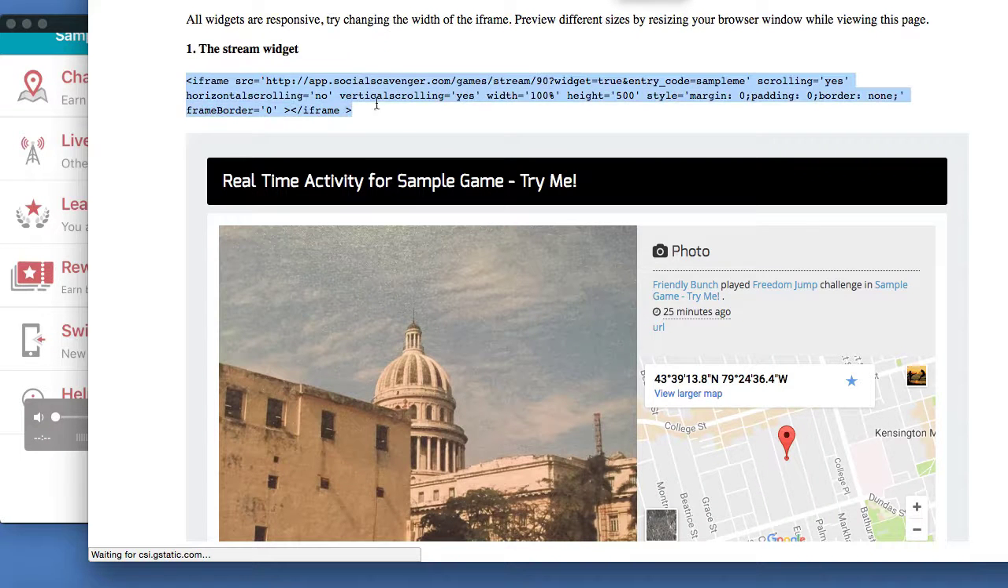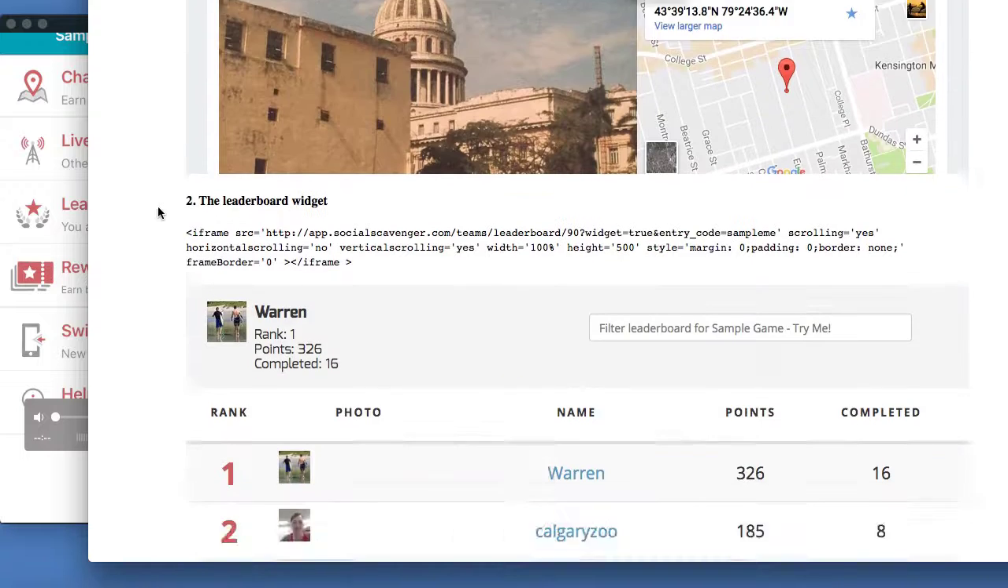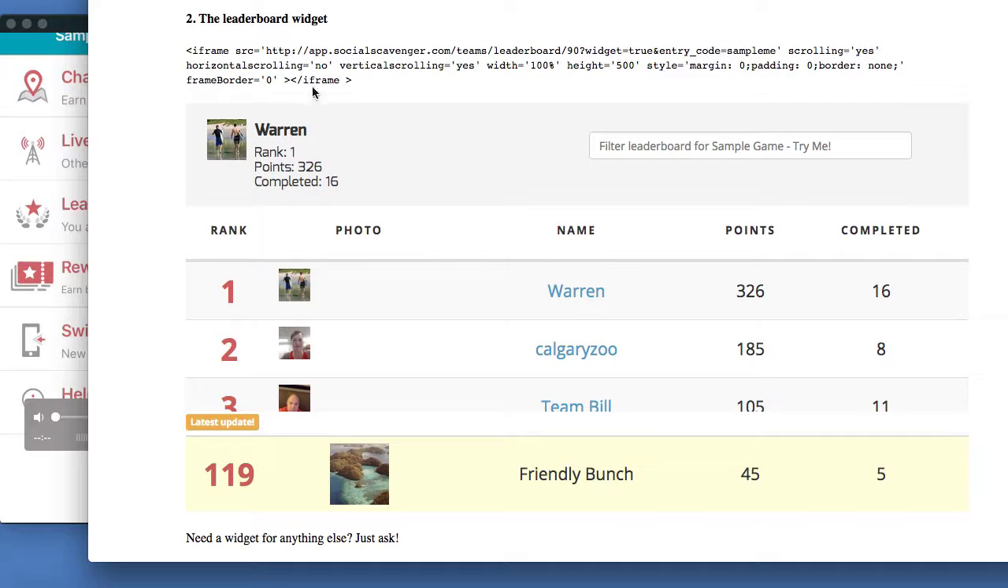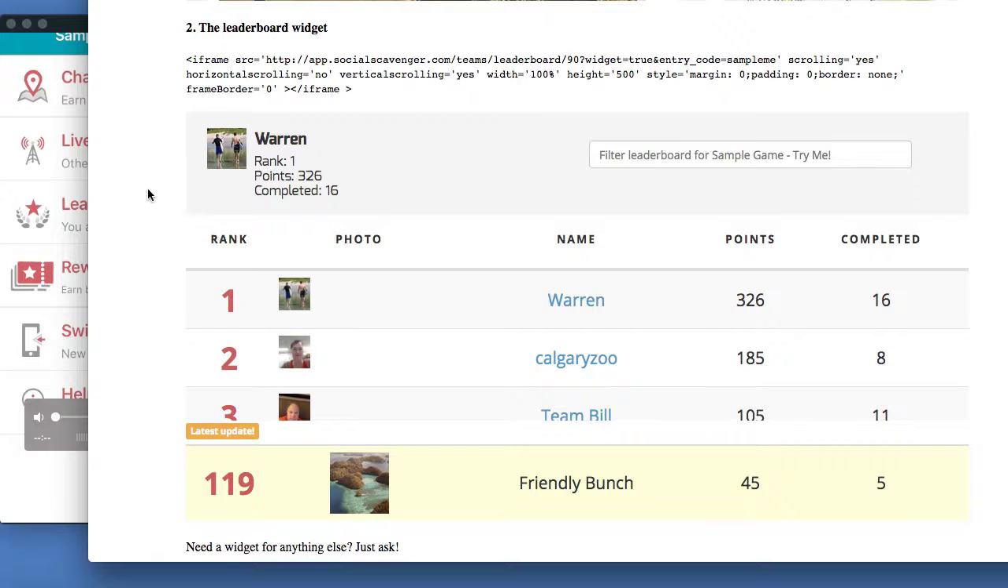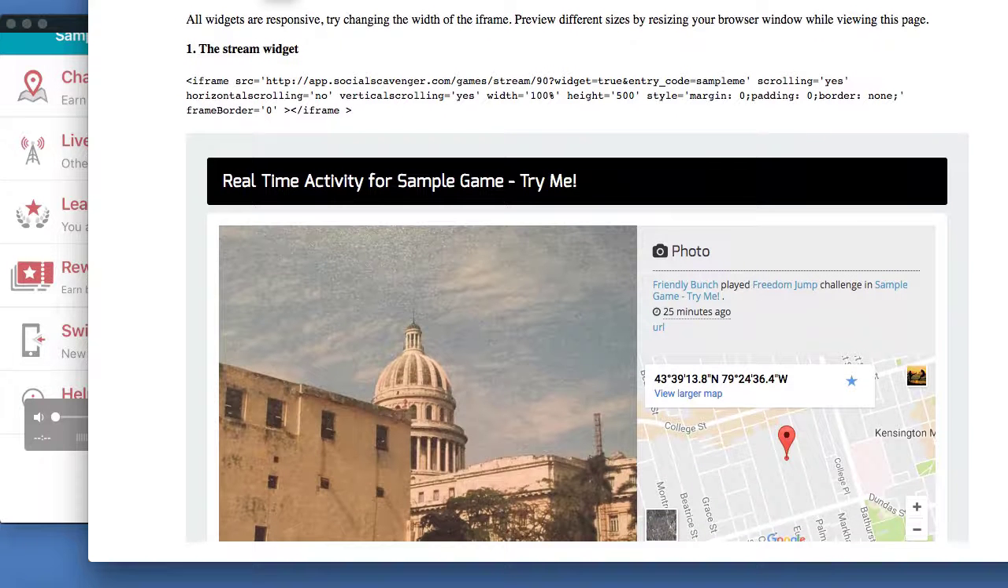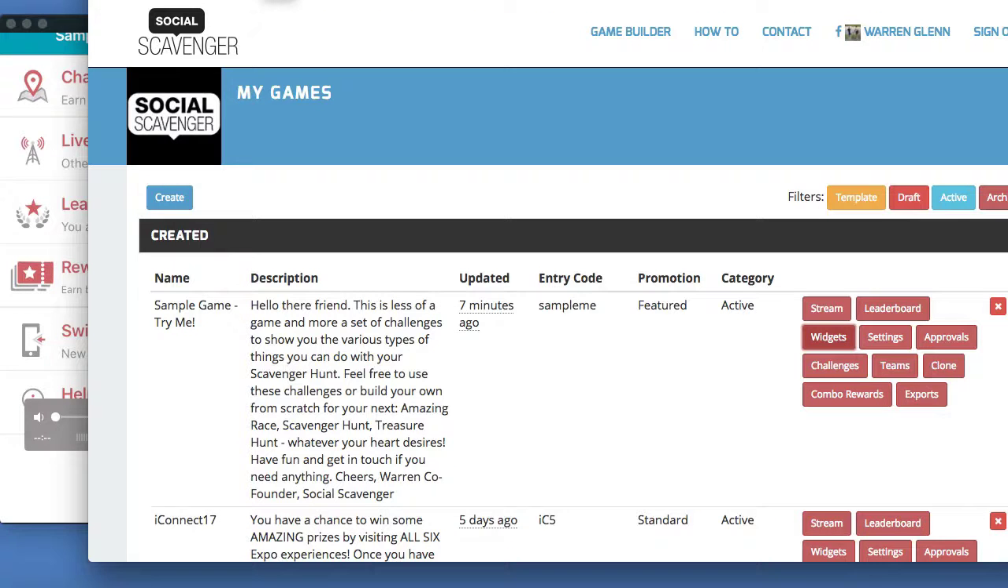Now, Widgets is the live stream and the leaderboard as a little widget of code. So there's my snippet of code. If I want to put the leaderboard on my own promotional site or anywhere I want, my blog for my event, there I go. Cut it, paste it, you're good to go. If you need a widget for something else, a custom widget, you're just going to get in touch, info@socialscavenger.com, and we're going to figure out how to build you the custom widget you need. So settings, stream, leaderboard, widgets, that's what we hadn't seen.